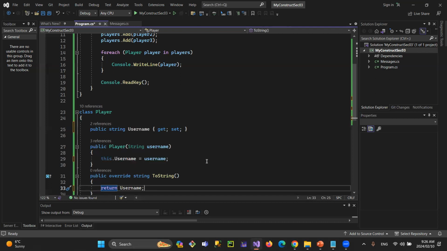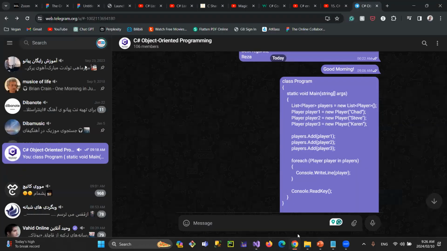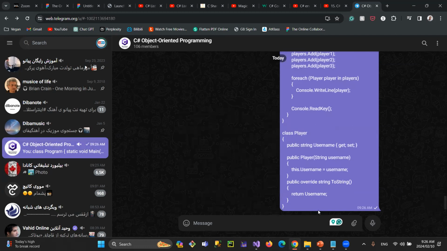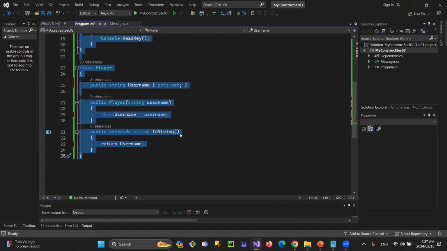Just spend a few seconds. Let me give you this altered version of the code for those who were left behind. Just compare this one with the previous one. Now you have an altered version of the code. Okay.